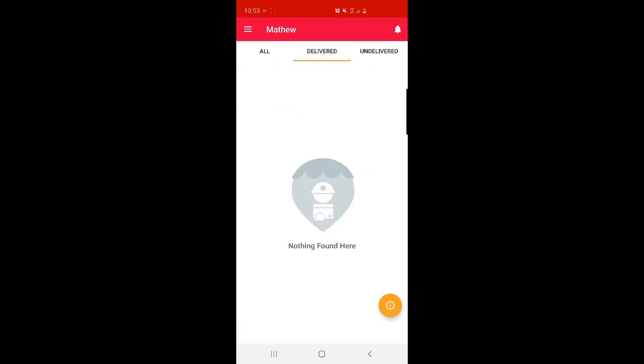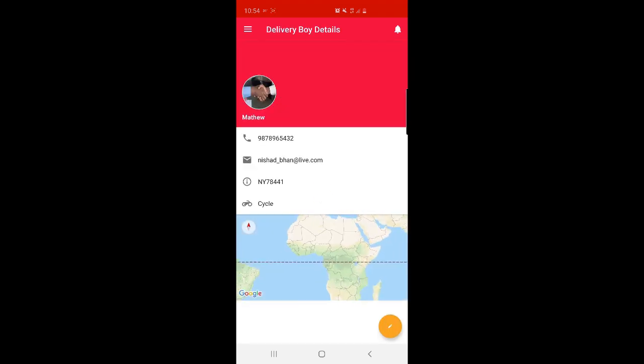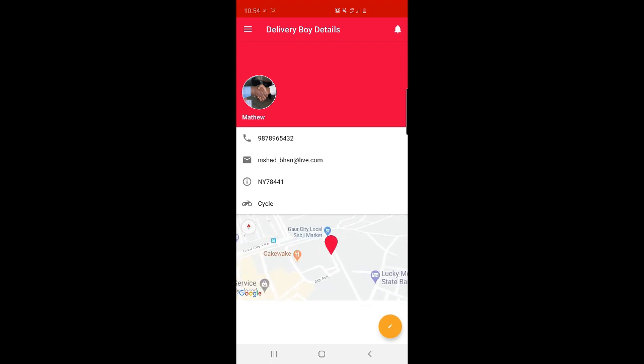So has he delivered anything? No, not yet. Under undelivered, we can see the orders that he has not yet delivered. We can also check the details of this particular delivery guy by tapping this eye icon on the bottom right hand corner, and that would bring up the delivery boy details, the telephone number, the email, the car number and the type of the car, and the exact location of that particular delivery guy on the map, as you can see right now is showing here.